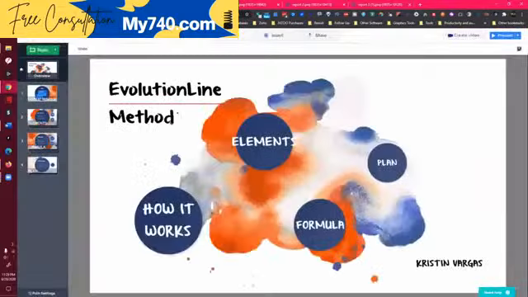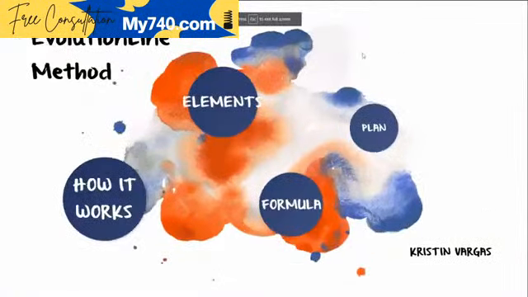I did put something together so that you can understand what I'm talking about. Now, the way that this works, it can be a little bit confusing. All right, so I put together how it works, the elements, the formula, the plan. Okay, so let me just tell you what the evolution line method is.